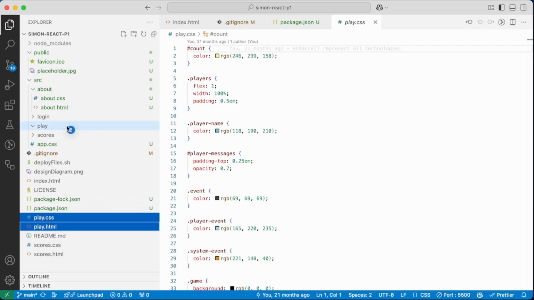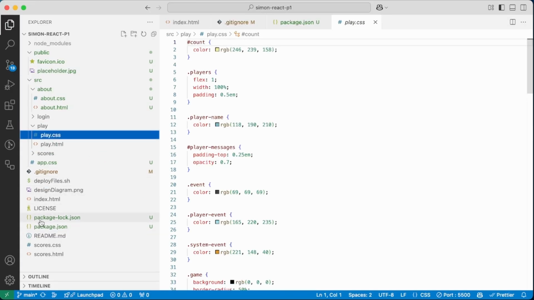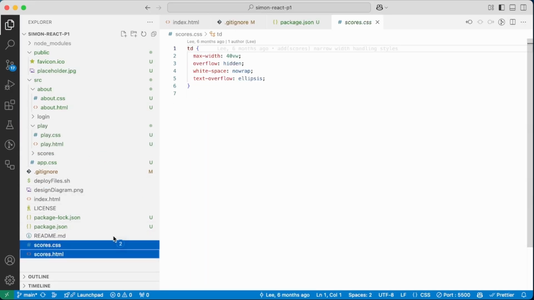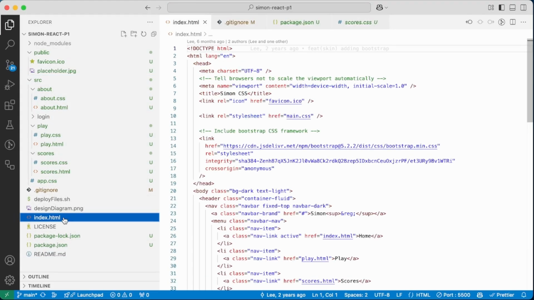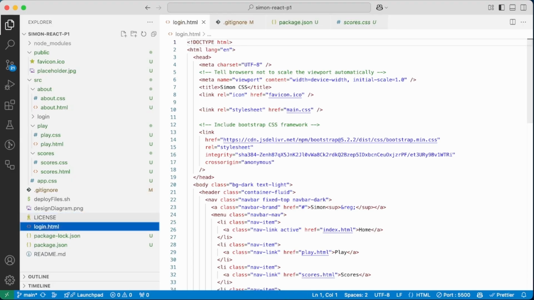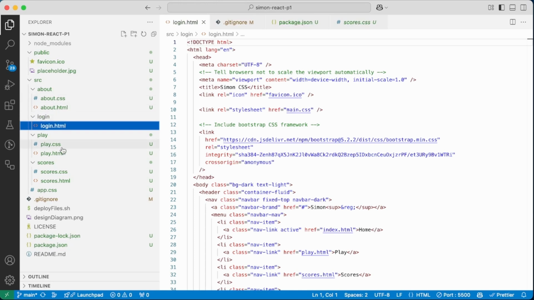So I'm going to do the same thing here with my play. HTML and CSS, drag that into my play directory. I'm going to take my scores and drag that into my scores directory. And that just leaves the index.html, which actually is not an index.html. It's actually my login. So I'm going to rename that. We're going to turn that into login.html. And I'm going to drag that up into my login directory. So now I'm already reworking my structure.